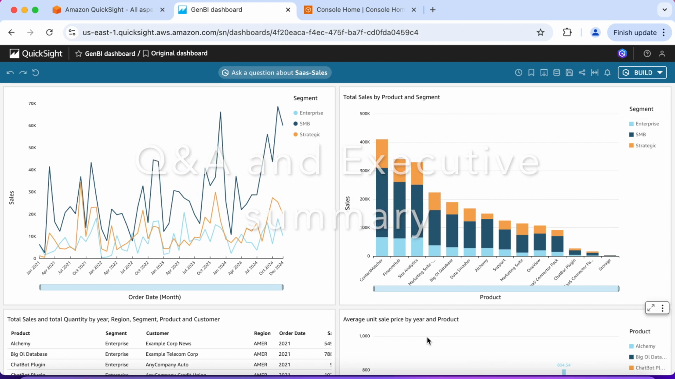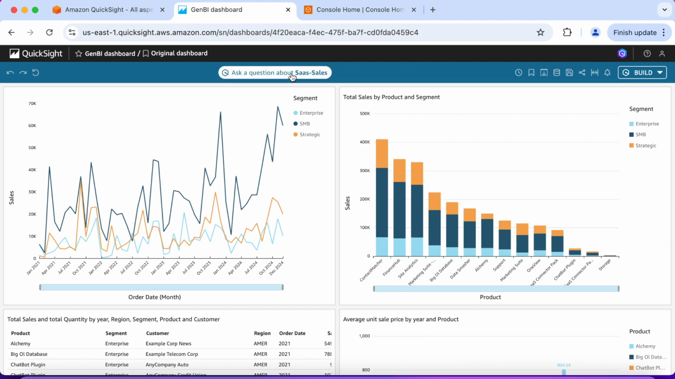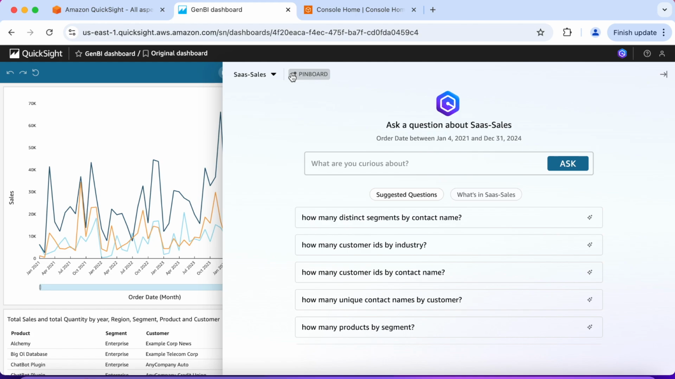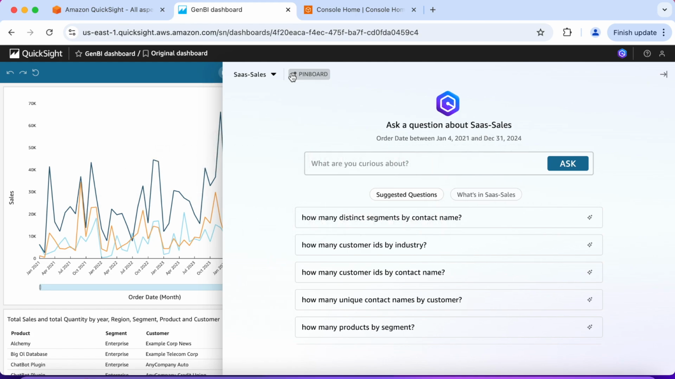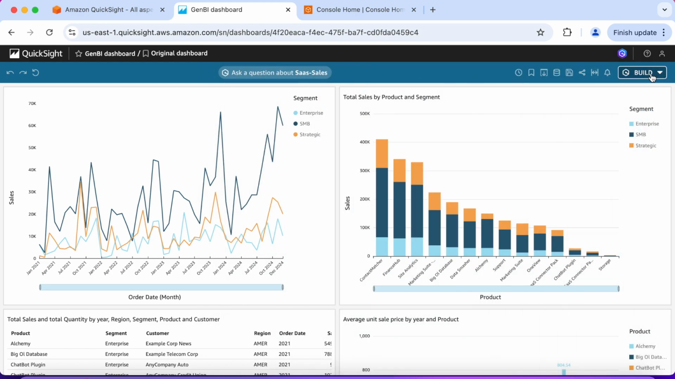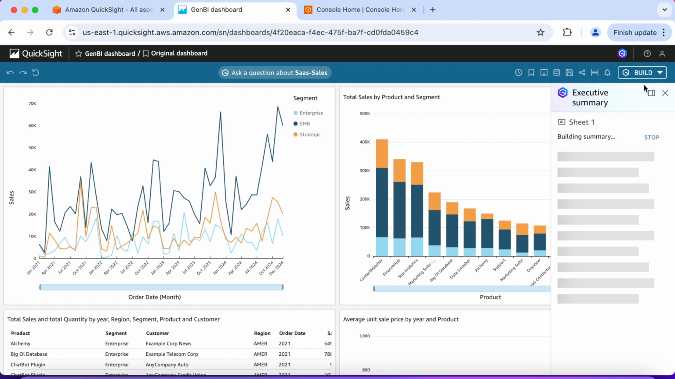So, Q&A and executive summary. Let's go ahead and enter a prompt. And the relevant topics are selected. The auto suggestions from Q, as you can see below: How many distinct segments by contact name? How many customers? So remove that screen. Let's click on build in the upper right and executive summary.